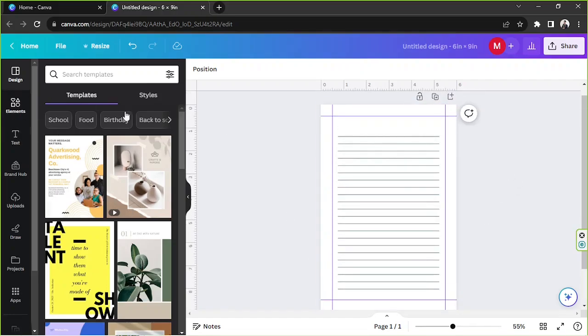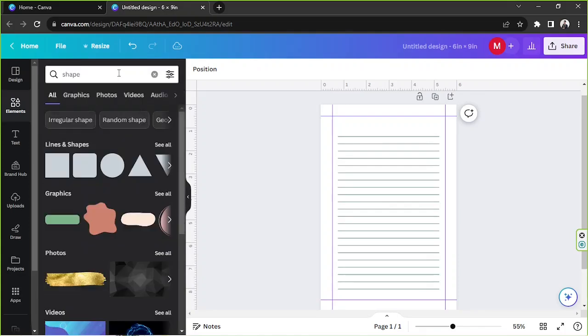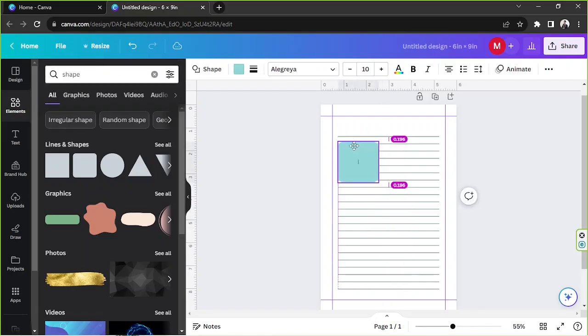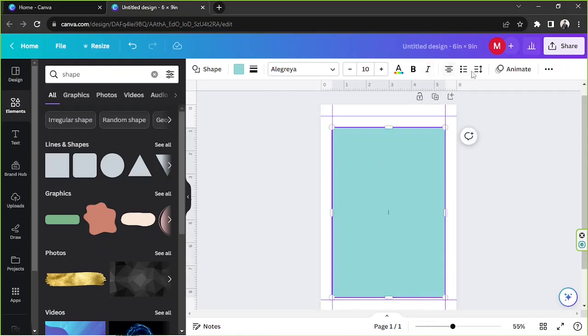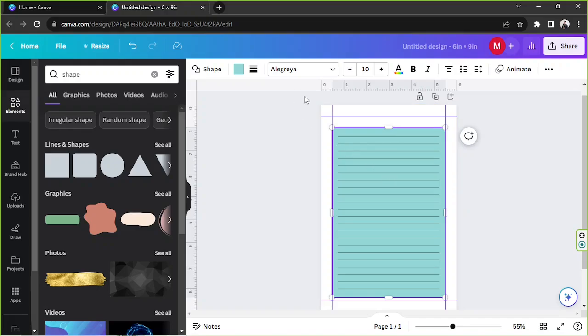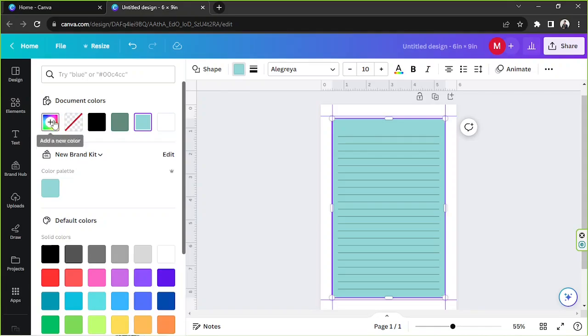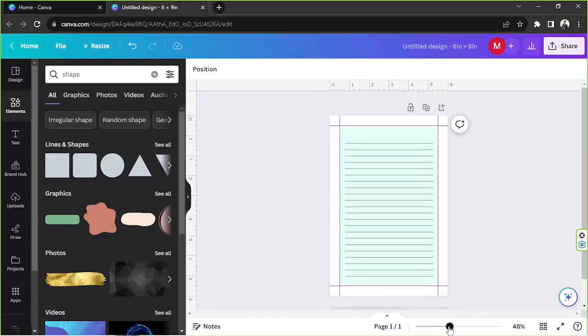And the next thing I'd like to do is to add just designs to my page over here. So I'm going to click on elements and I'm just going to click on shape. Look for shapes here on the search bar and use this one. This is actually my favorite to use. So I'm going to do this. And I'm going to send it to the back. So I'm going to click on more, position, and to back. And I'm also going to change my element's color. Okay, I think that should be fine.